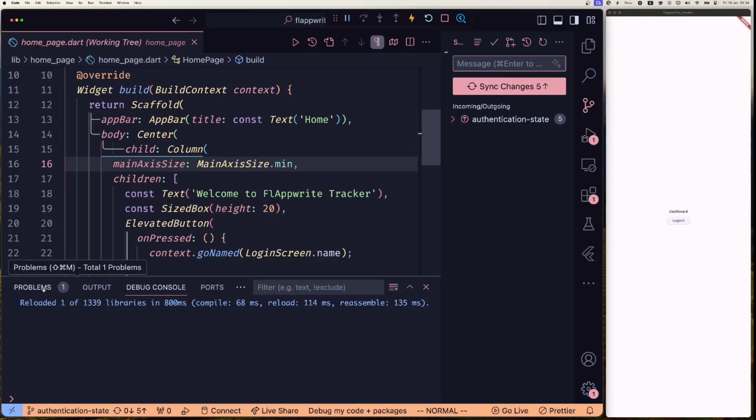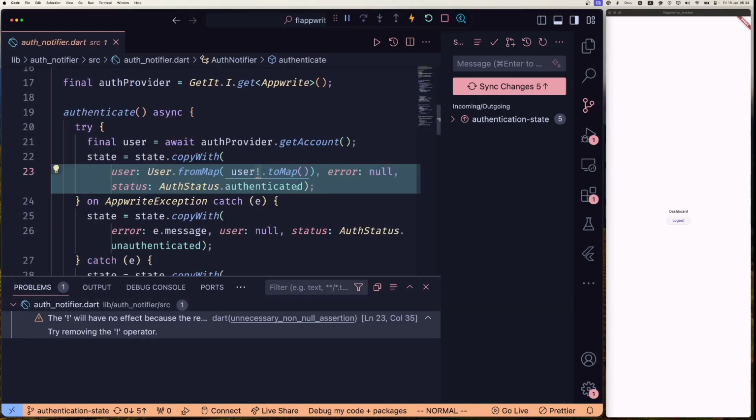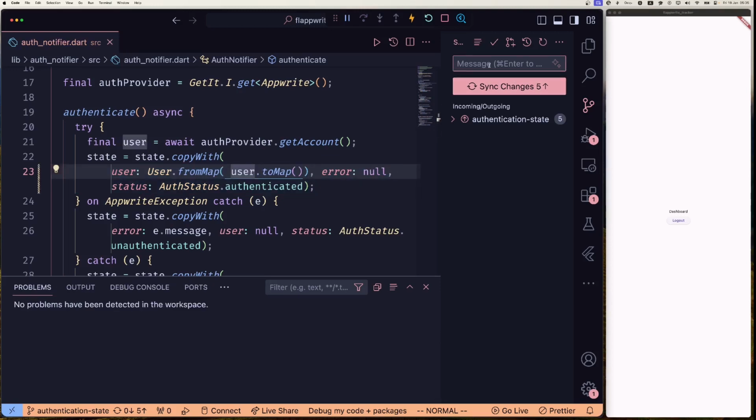Next, Dart analyzer also locally analyzes our code and shows us if there are any problems. You can see that here in these panels there is a problems panel, and here we can see we have one unnecessary null value check. Let's remove this. Fix analyzer reports, and finally let's sync our changes.